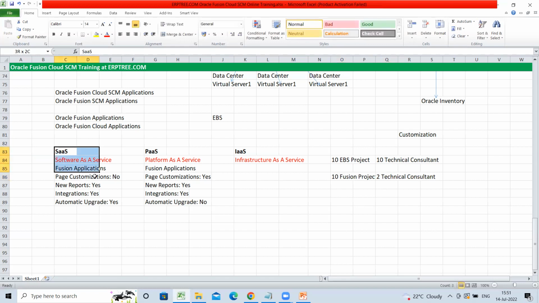Most of the clients are using SaaS, so integrations and reports don't take much time. Simply they can work for multiple projects in Fusion. So that's how the demand totally reduced in Fusion for technical people. That is the reason most of the people are already moving to Fusion functional applications. They are learning and they have started working.